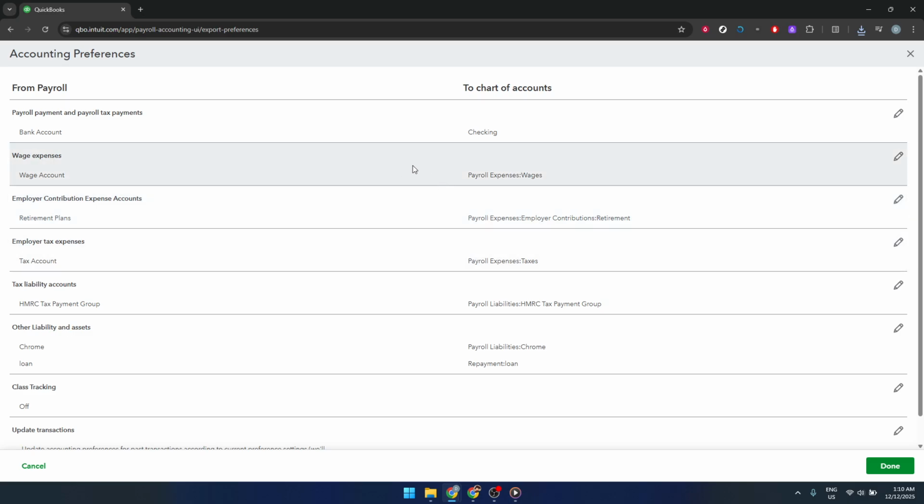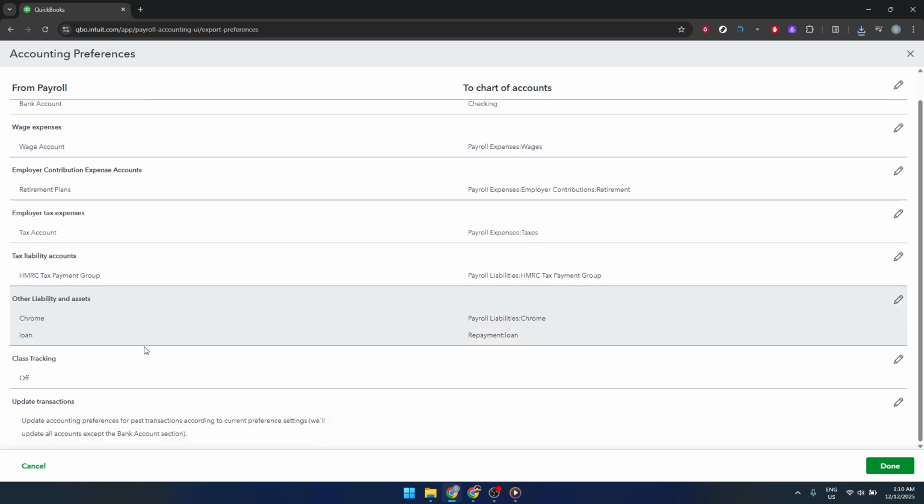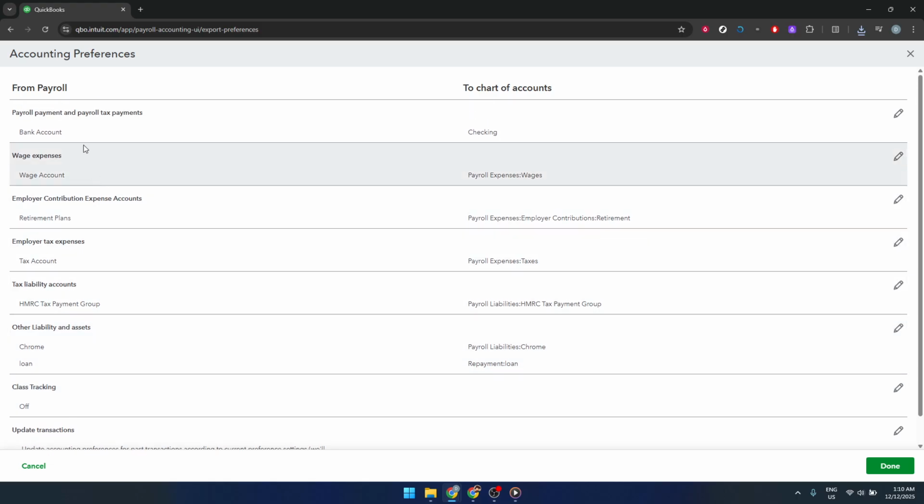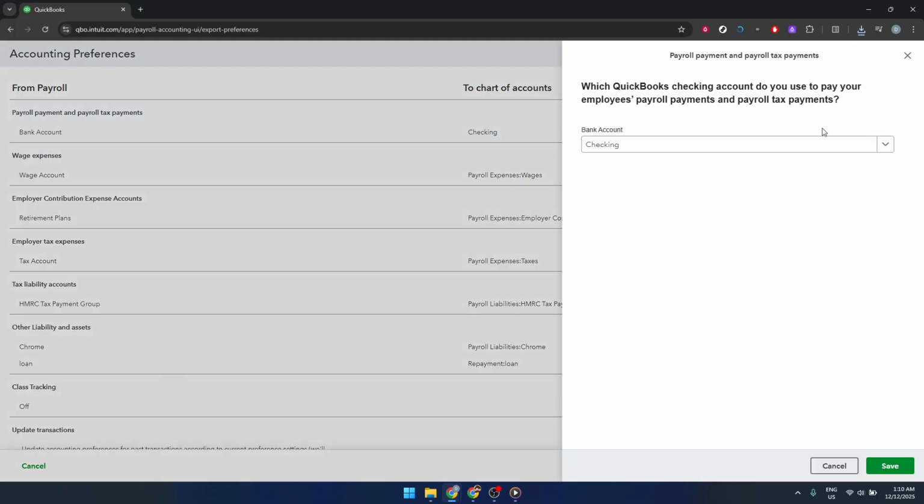Now focus on the bank account section. This tells QuickBooks which checking account to use when payroll is run. Open the dropdown and select the correct checking account that you actually use to pay your employees. If payroll has been posting to an old or inactive account, this is where you fix that. Take a moment to double-check you're picking the right account name, especially if you have multiple checking accounts set up.